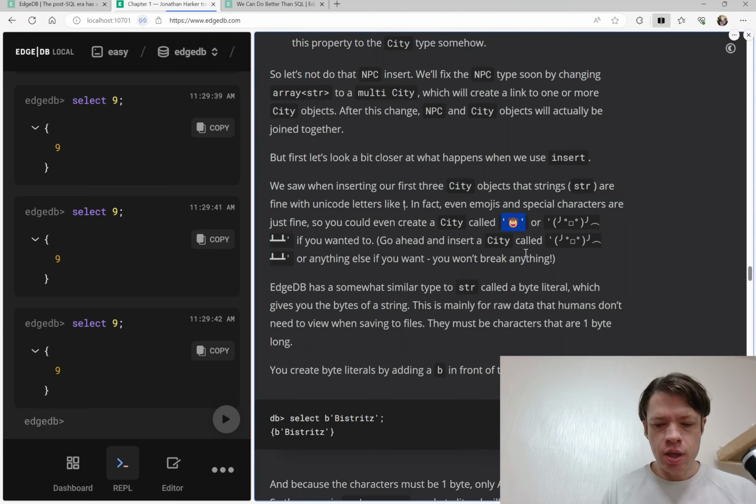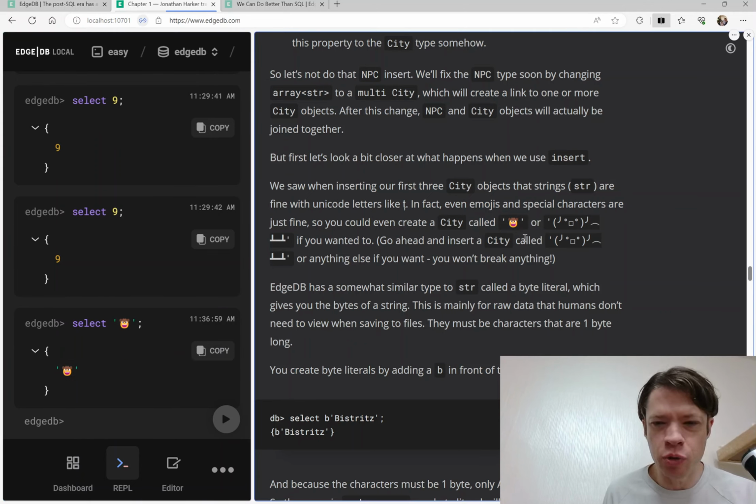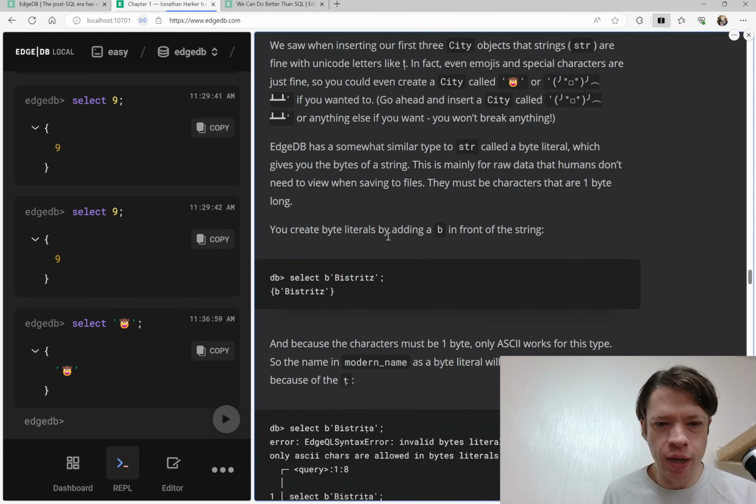these strings are Unicode, so you can give yourself a city called, I don't know, Happy Cowboy or whatever this emoji is. You know, anything you want, anything that is Unicode. So we can go ahead and do that.